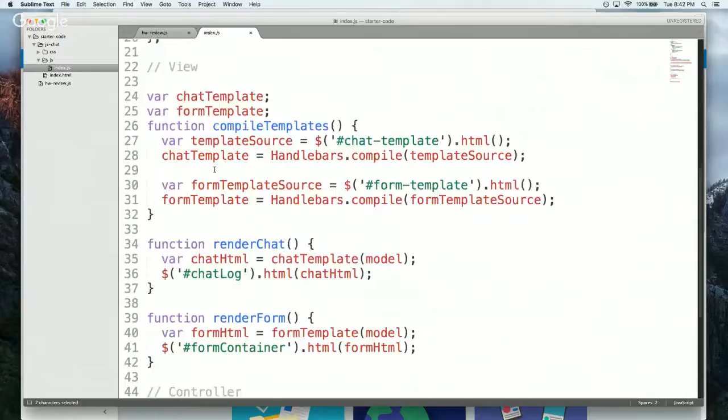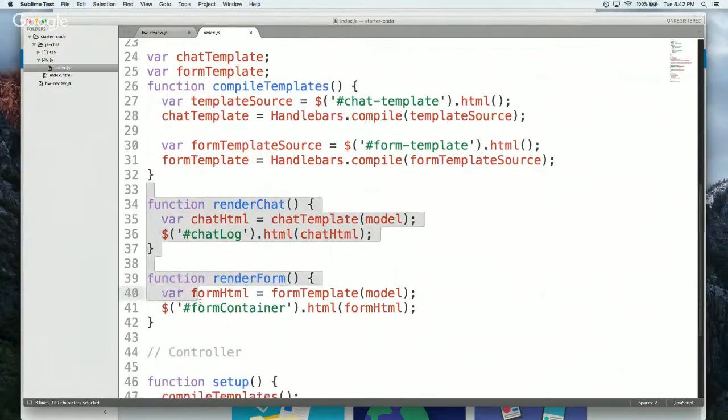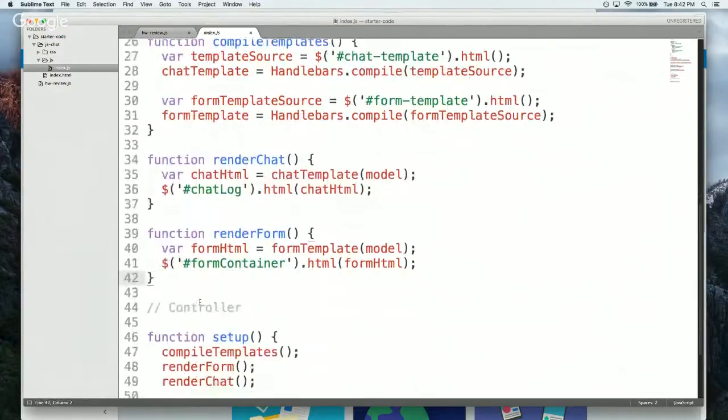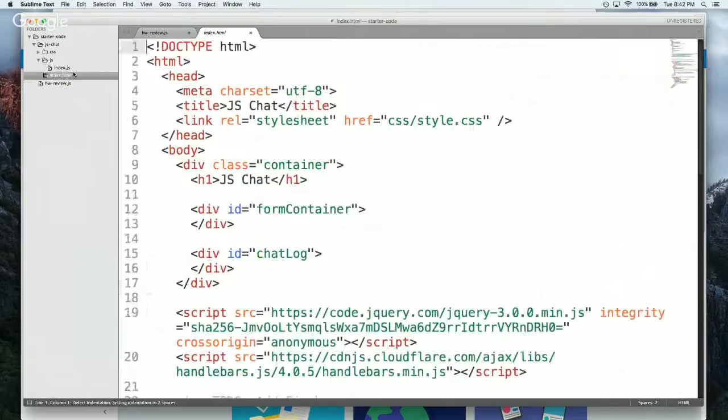And it's also got the render code, just like the last example we looked at. It's got the compile templates function and the render functions for each of the templates. And the controller right now doesn't do much. It just compiles those templates and then renders both of them. So we can actually go into the HTML, open this up, and just see what it looks like.